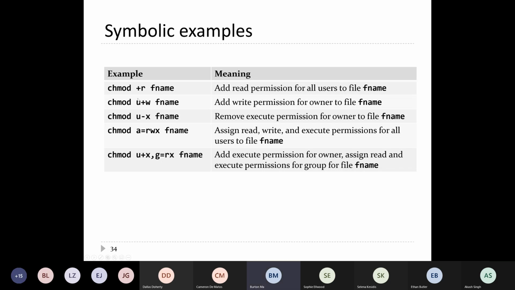All right, so here we go. chmod plus r fname. If there's nothing in front of the plus sign, then by default that sets all users, so that changes the permissions for all users. So plus r means give everybody read permission on that file.